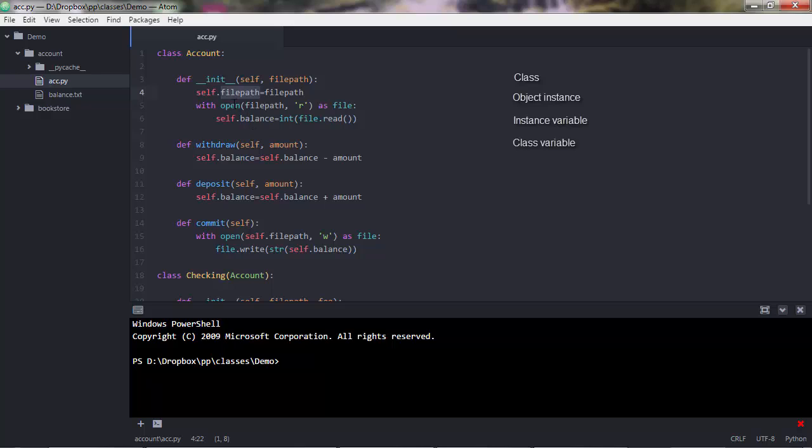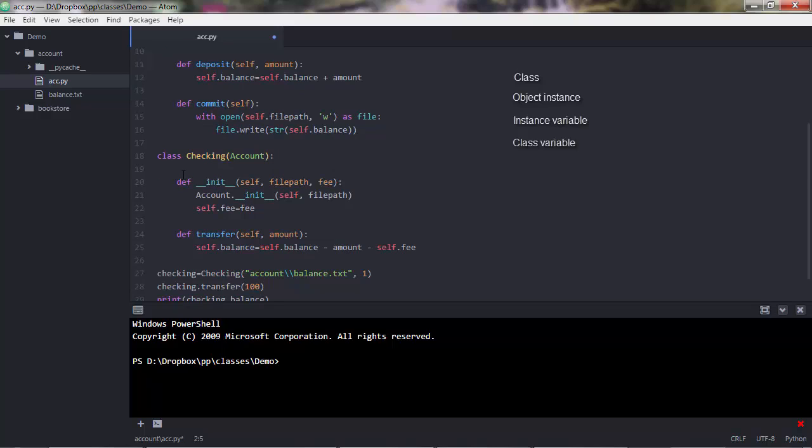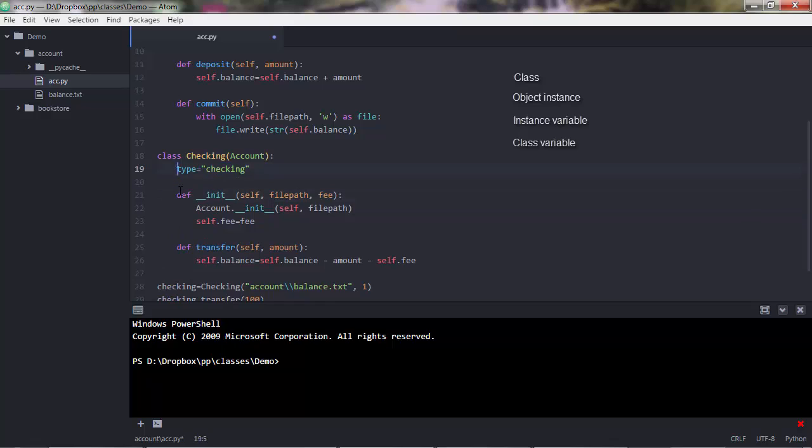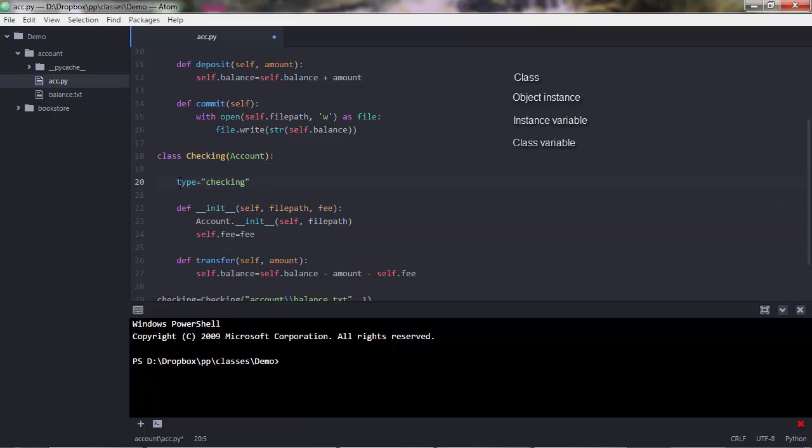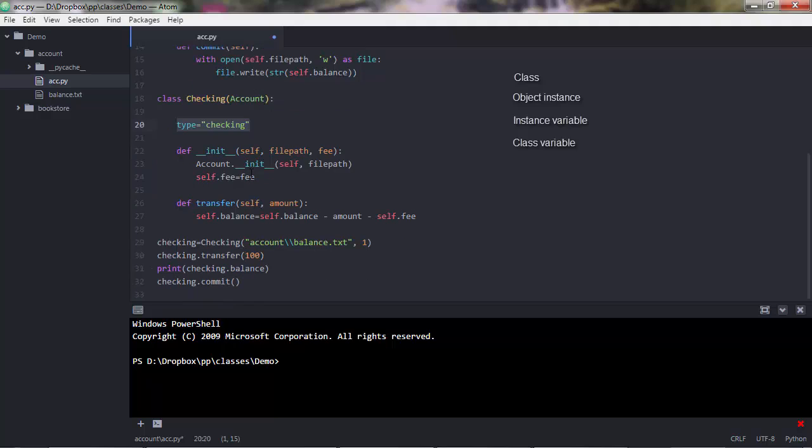Now, we didn't create a class variable in any of the previous lectures, so I'll go ahead and create one now. Let's create one for our checking account. That should be something like, let's say, type equals checking. So a class variable is declared outside of the methods of that class. And class variables are shared by all the instances of a class. So instance variables are shared by only the object instance. For instance, let me explain that.